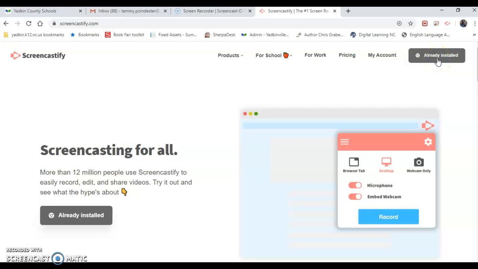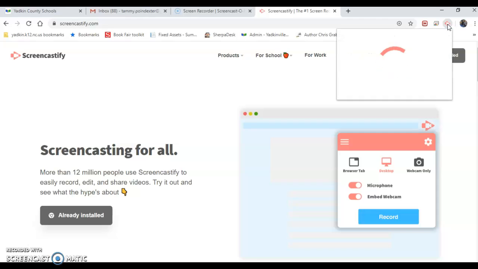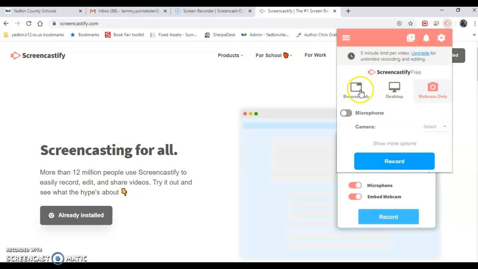If it's already loaded, you need to click on the orange arrow right here, and that will have Screencastify open up for you so you'll be ready to record. You have some choices to make first when it pops up. You need to know, do you want just the browser tab, which would open up just one tab? Do you want the whole desktop, which is what I have right here where you can see all the tabs? Or do you want the webcam only?